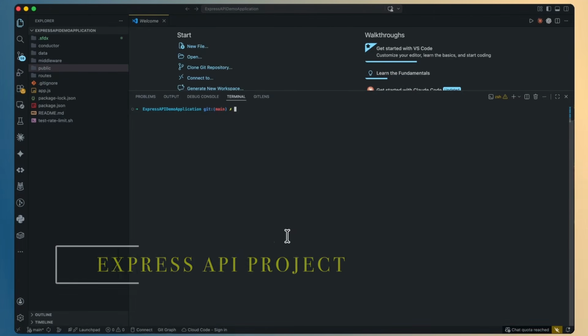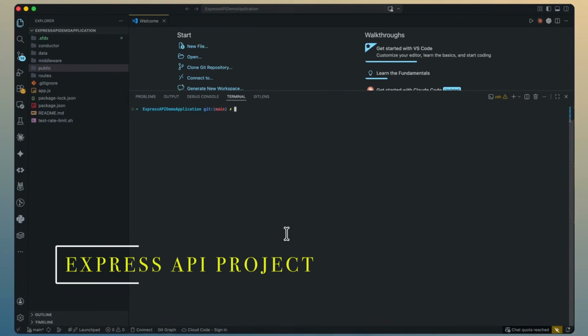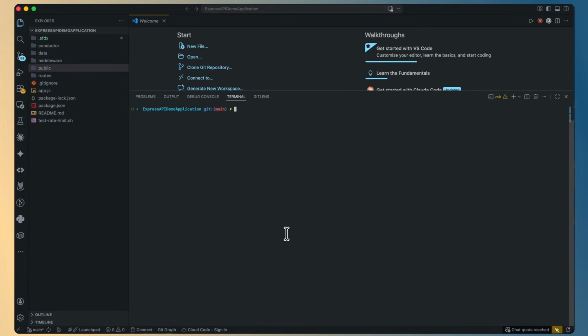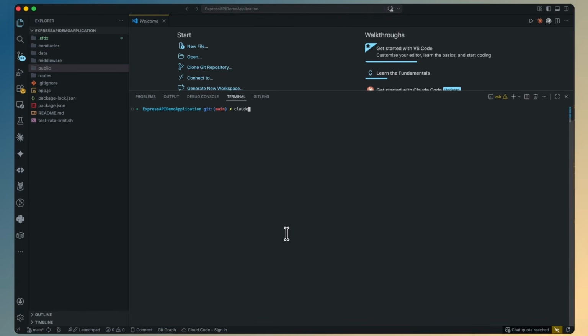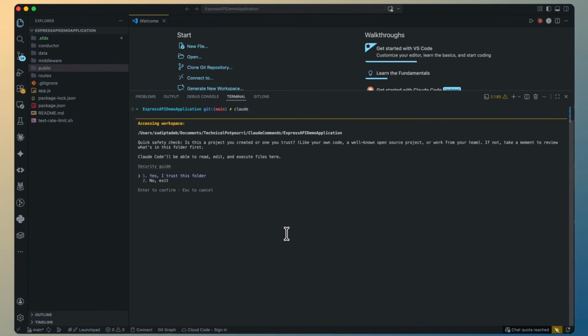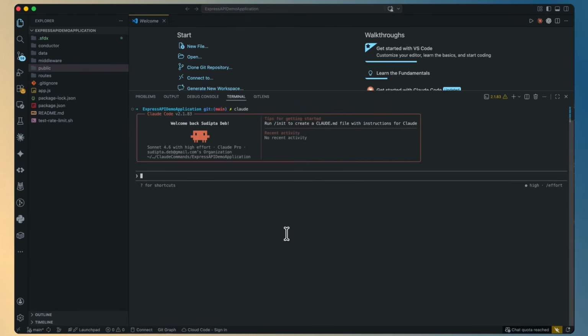So I have an Express API project here, and this is a project which I'm going to use to show you all the important Claude commands. To start with, I am inside my terminal, and the first thing that I'm going to do is initiate Claude. The command for this is claude. Once I do that and press enter, it's going to ask me whether I trust this folder. I said yes, and now I am inside Claude.